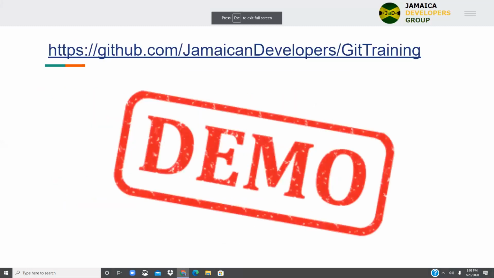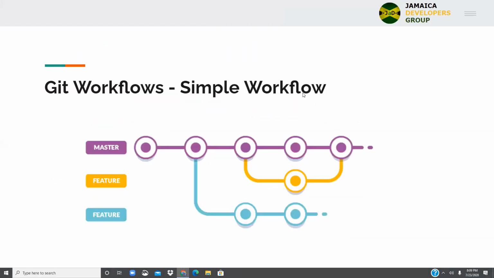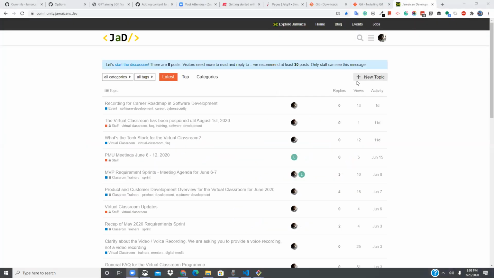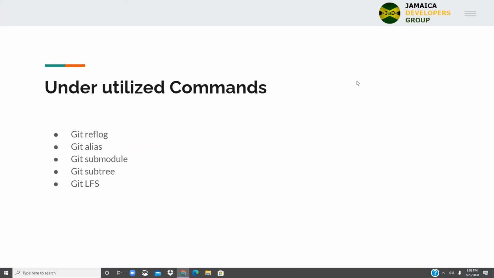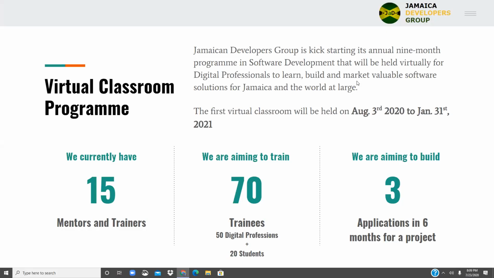All right. So it's after 8, so I'm going to leave Git Workflow to another time. But to quickly wrap up, there are some other things that I want to touch on.